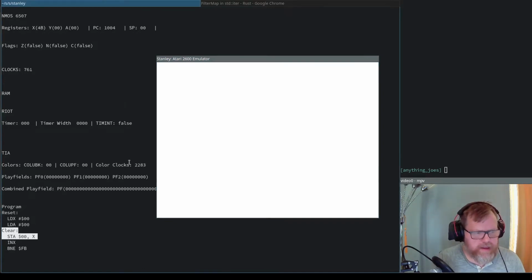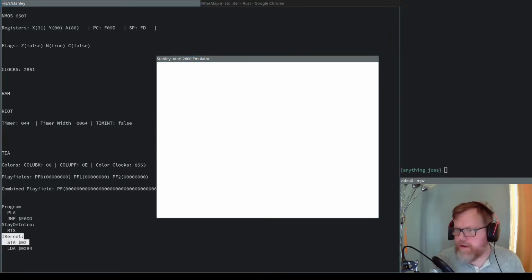You can see, I think I have it set to break on where I actually need to do the debugging. So after it goes through, yeah, there it goes. I have it break on iKernel. So I can set a breakpoint to either the name of a symbol or the raw address of a symbol.